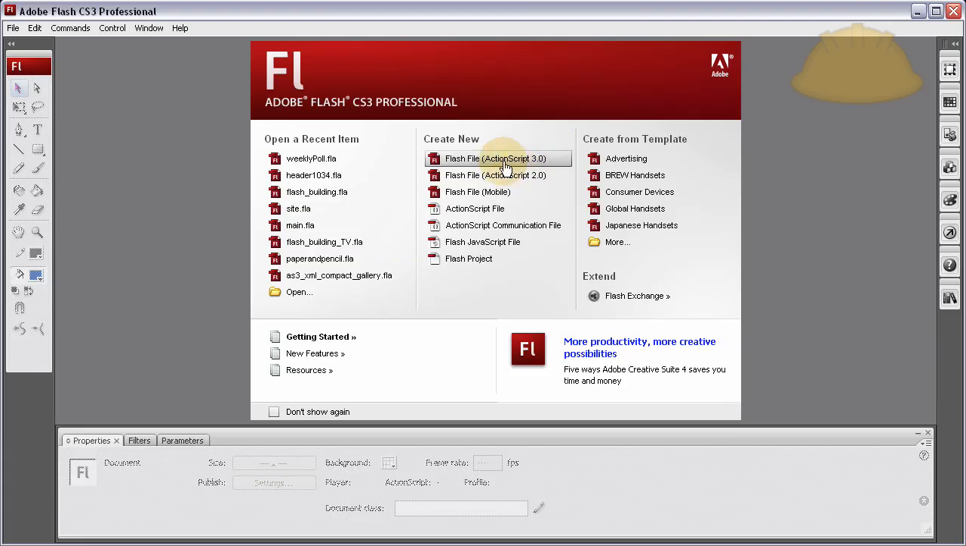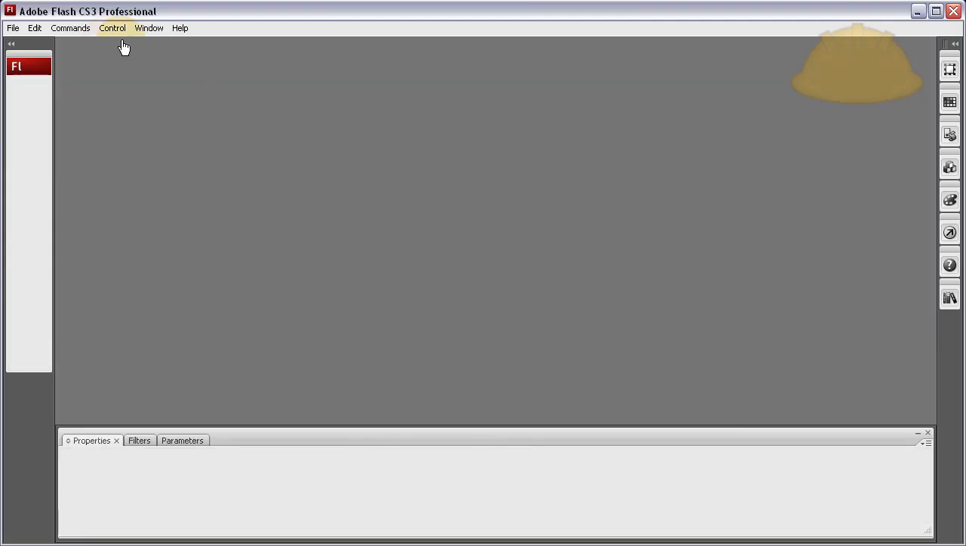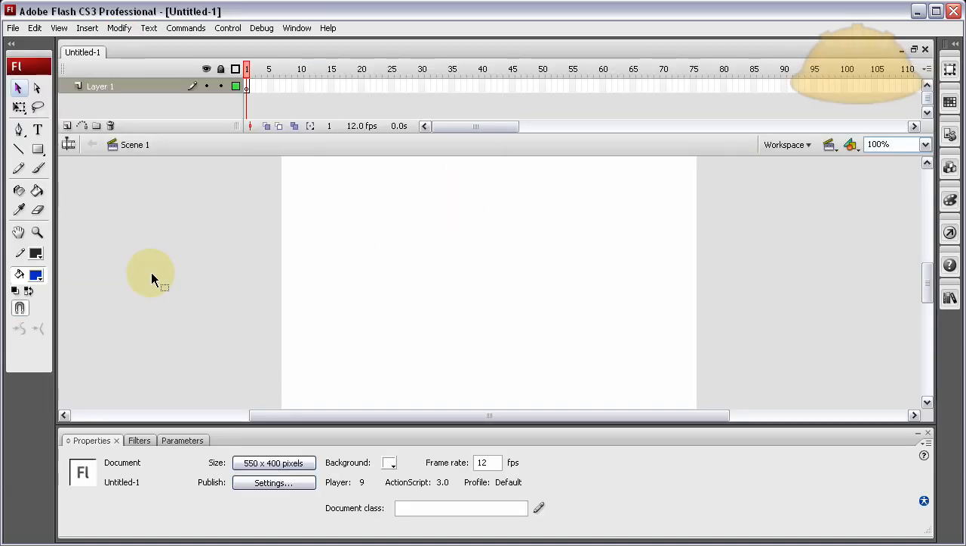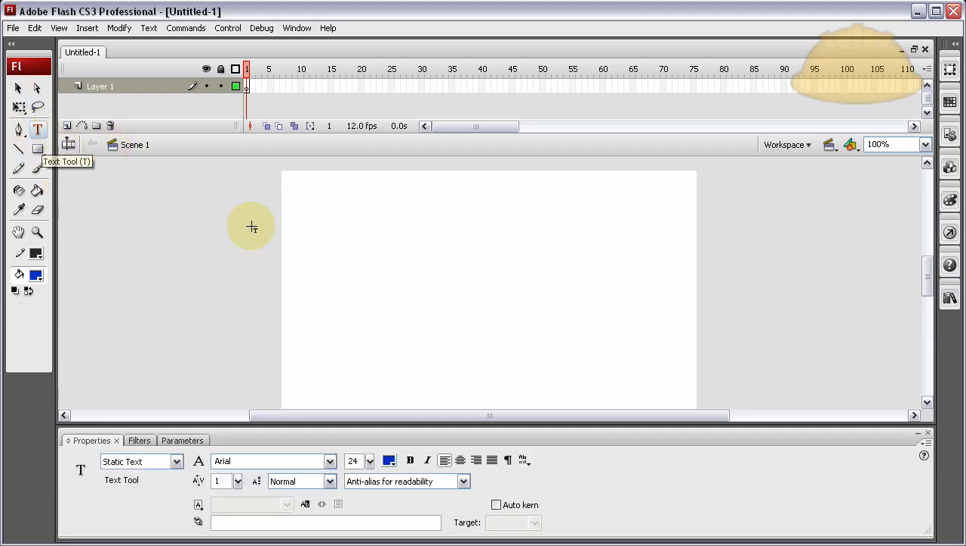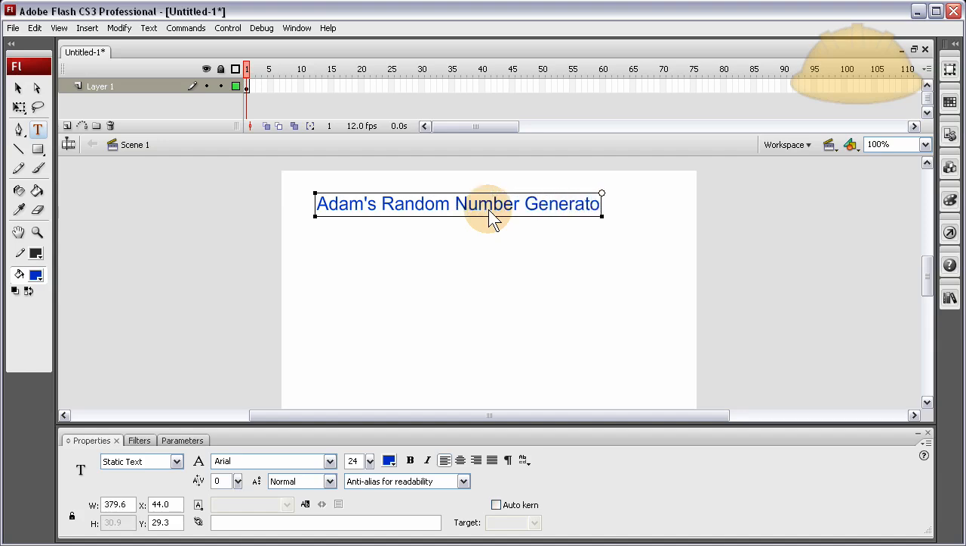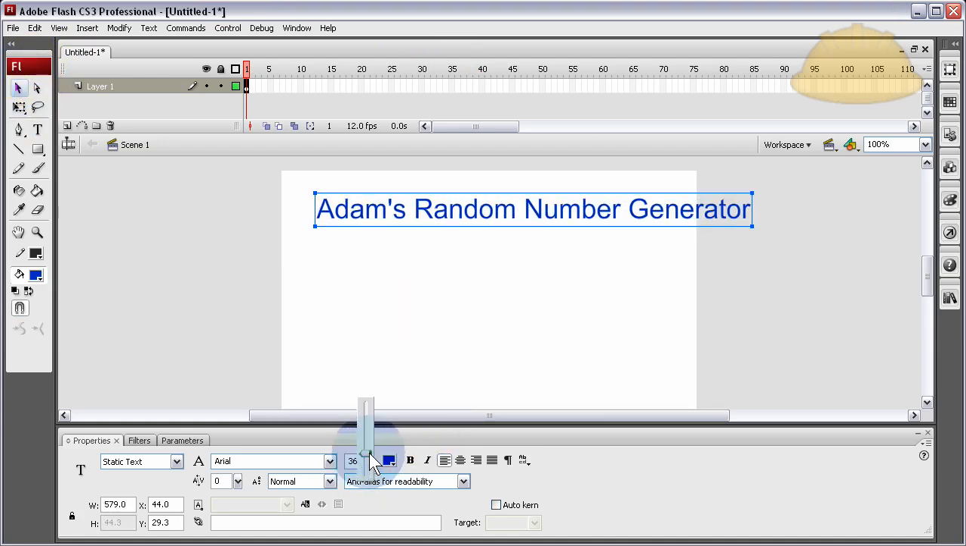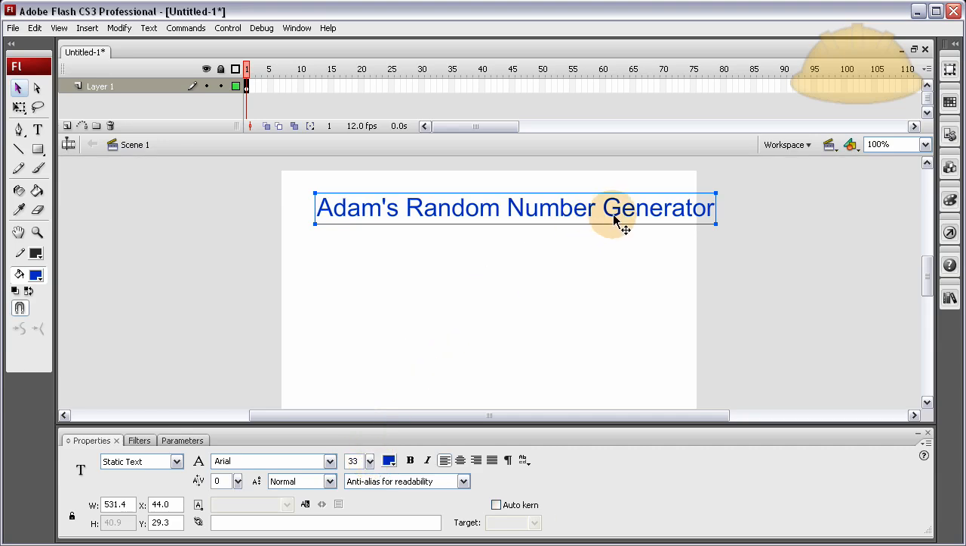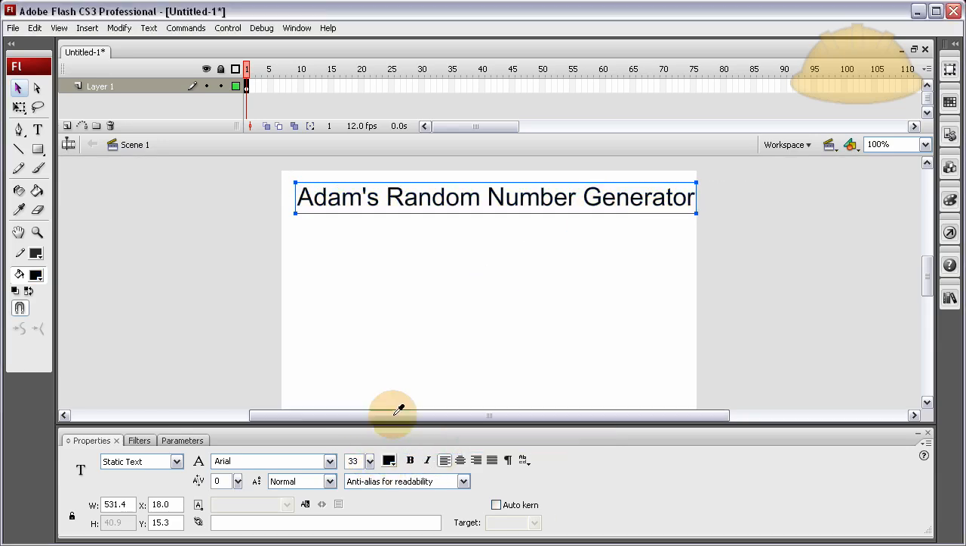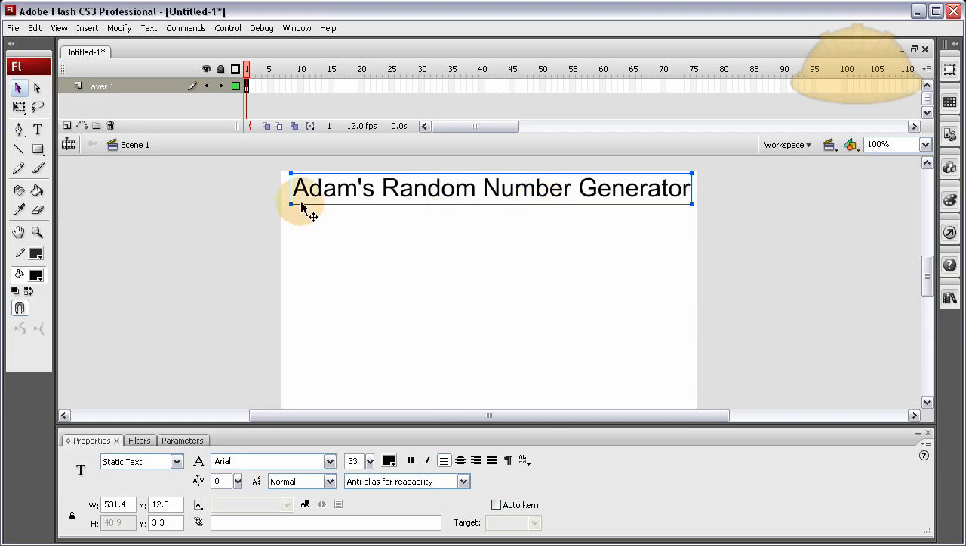Click New ActionScript 3 file, and I'm working in CS3, so whether you're working in CS3 or CS4, this will work for you. Okay, so first thing I'll do is grab a status text field and pop that on stage and type in Adam's random number generator. And I use one line of code. There we go.